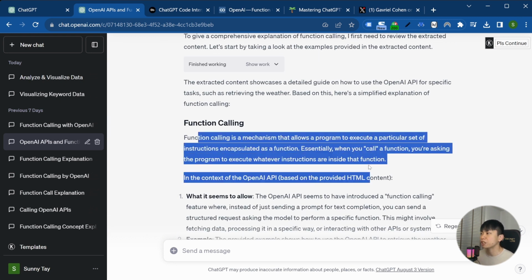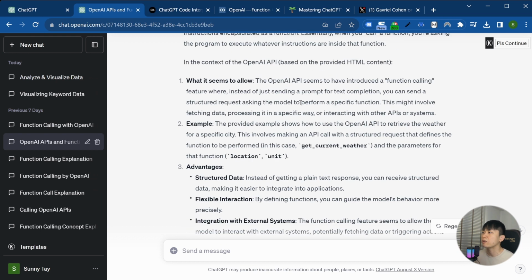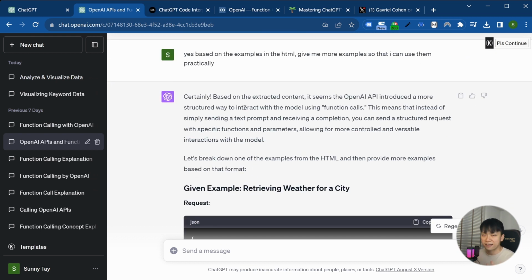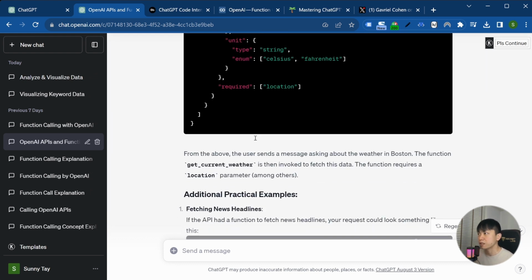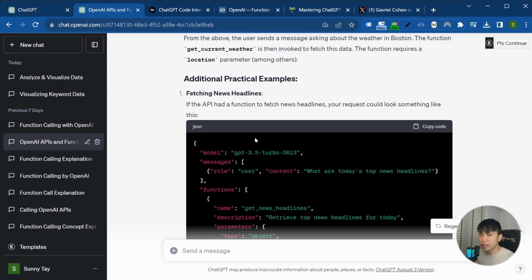It tells me the definition, it simplified it for me as well, and I got it to give me even more examples so I can find out what's the practical use of this function calling, right? And that's exactly what they did, right? So they give me even more examples here, in this JSON format.